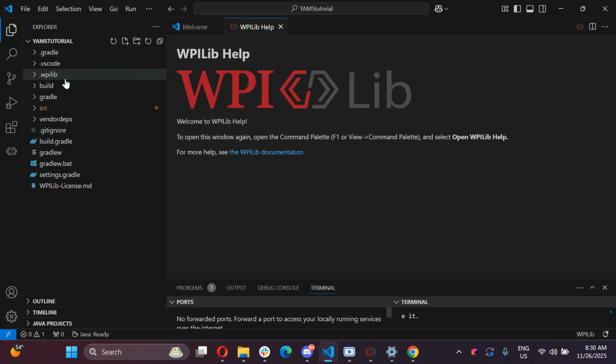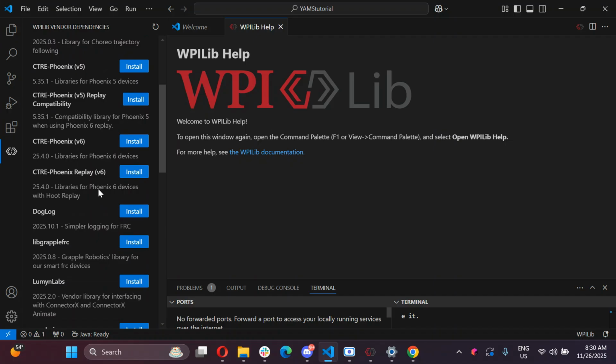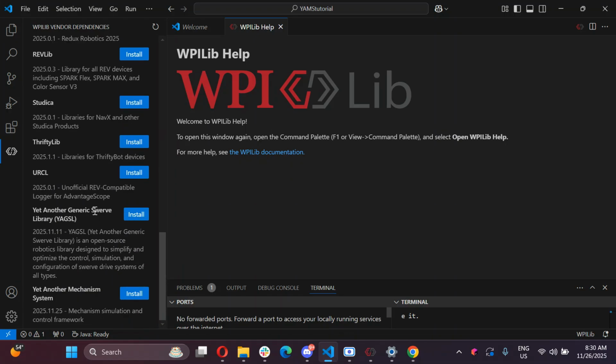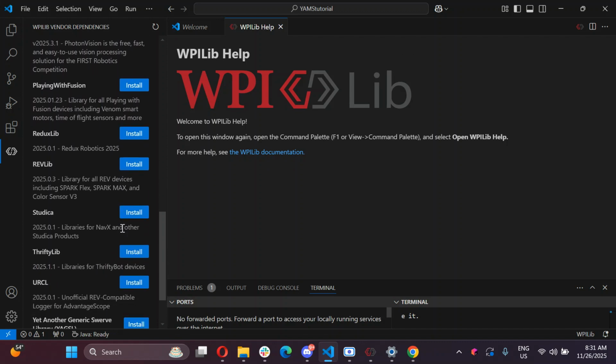Okay, it's done building. I'm going to go to my vendor dependencies now, and then I'm going to scroll down. So YAMS, as I said, is a library, which means it has external code that's already out there. It has methods and classes that you can use already, and we can install these by clicking on here, and that would basically import all that code into our program, and that way we can use these methods and classes without having to program them ourselves.